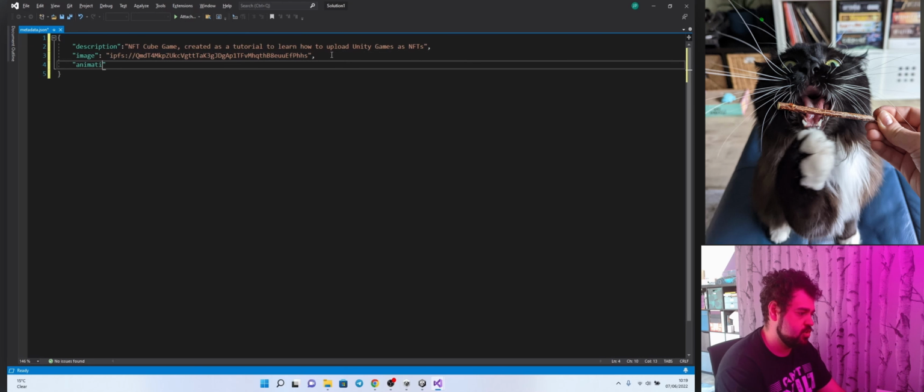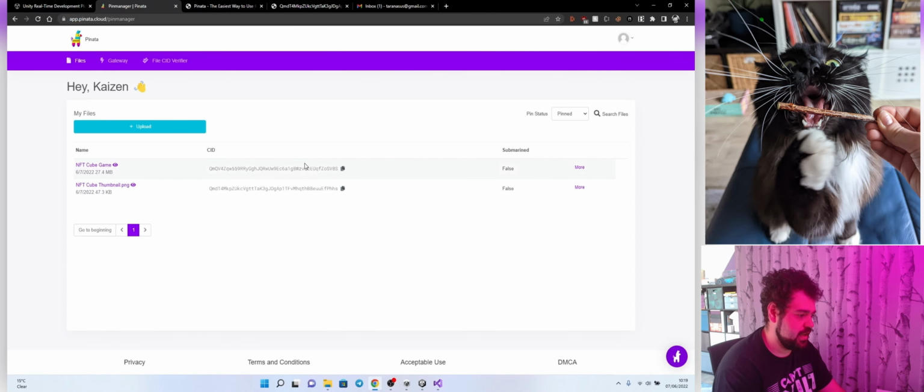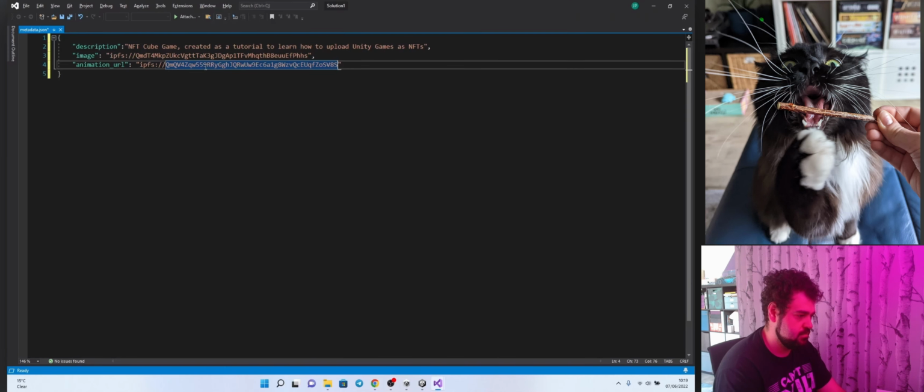Then you go animation_URL, also IPFS semicolon //, and now you copy the CID for the game itself. Copy that, paste it here. Also easy.